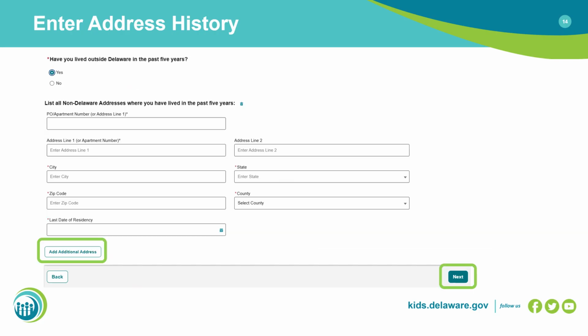If you have lived outside of Delaware in the past 5 years, click Yes. List all non-Delaware addresses. Out-of-state address history is required under the Federal Child Care Development Block Grant Act. To add additional out-of-state addresses, click Add Additional Address. If you have not lived outside of Delaware in the past 5 years, click No. Once complete, click Next.